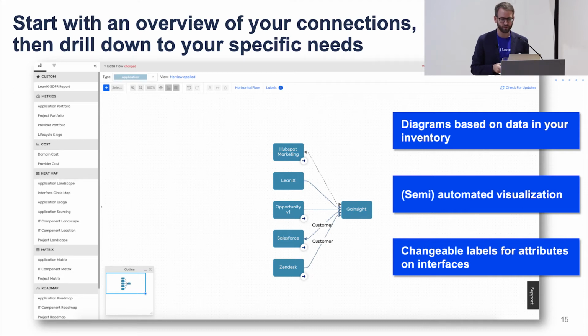So you can have your diagrams. They are always based on your inventory. As soon as the data is in your inventory and you have connected the interfaces to it, they will automatically show up here. And I say semi-automatically because some of these reports you will need to manually configure, but as you saw, jumping from the interface circle map to here will automatically create the report. And if you have changes, then you see the update button. Those will also automatically be adapted. So you don't need to redraw your picture every time your application landscape changes.